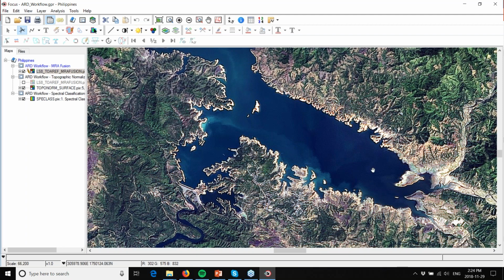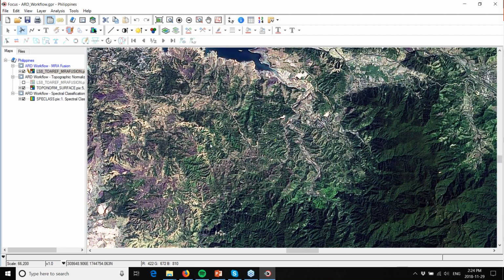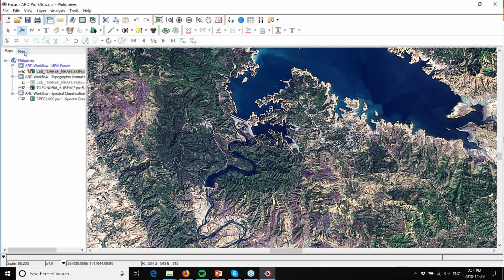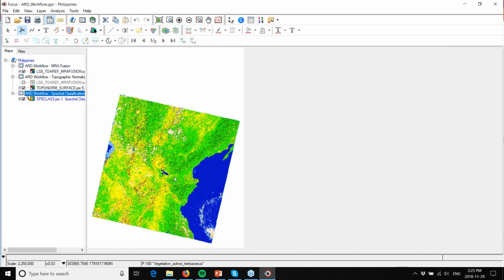So this is just showing the Landsat data that's been improved in resolution. So it's down to 15 meters as opposed to the 30 meters, which is the multispectral resolution of Landsat. And then if we go to the pre-classification or the spectral classification, so here we have that same data set.